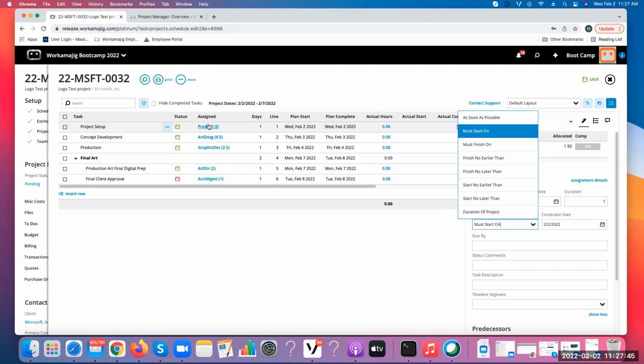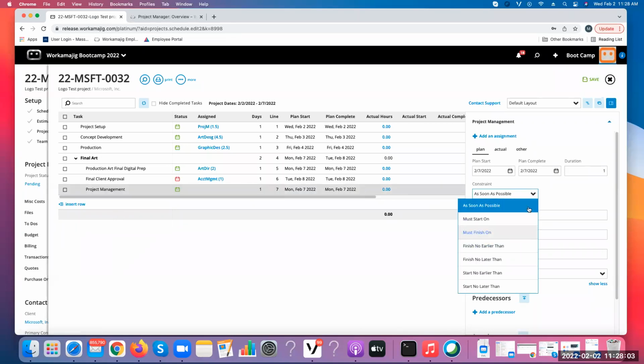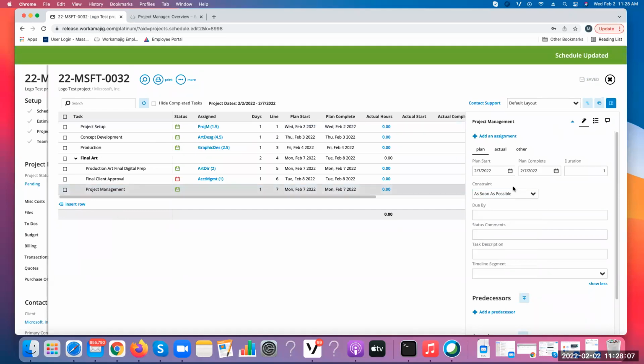You don't necessarily want to allocate hours throughout the schedule for the project manager. You can if you like to do that, but in order to make things easier or simpler, you can just have a project management task at the bottom of your schedule, and you usually would set its status to duration of the project.